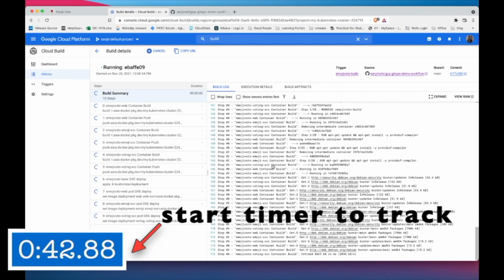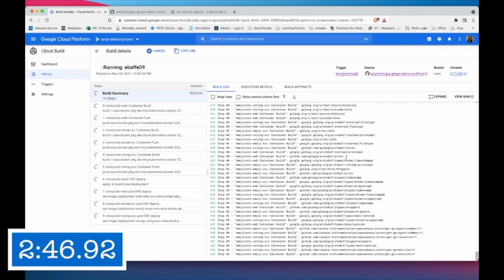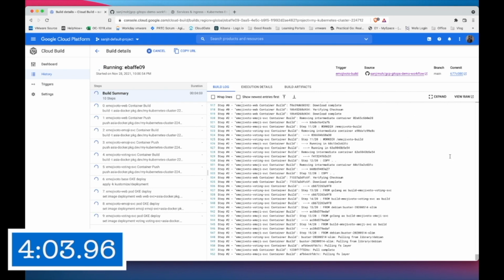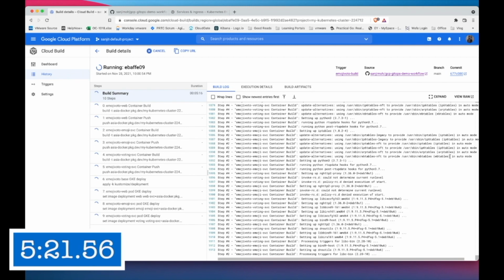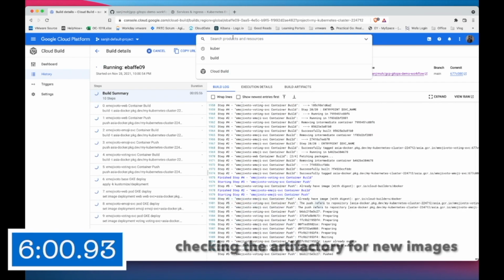This will trigger the GitOps workflow. From here on, we will start tracking the time. As you could see, the build is auto-triggered. The new images containing our changes are pushed to Google Artifact Registry, and the deployments are restarted in our Kubernetes environment.